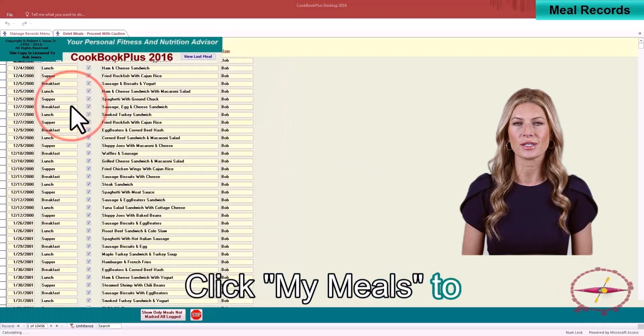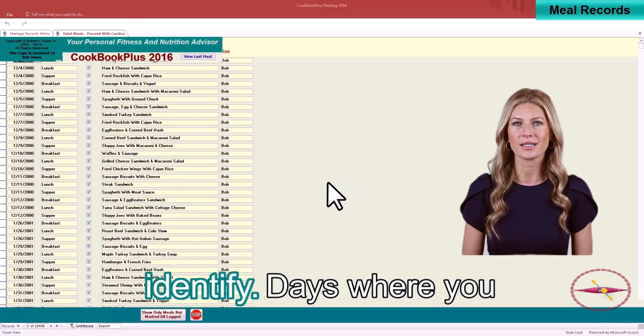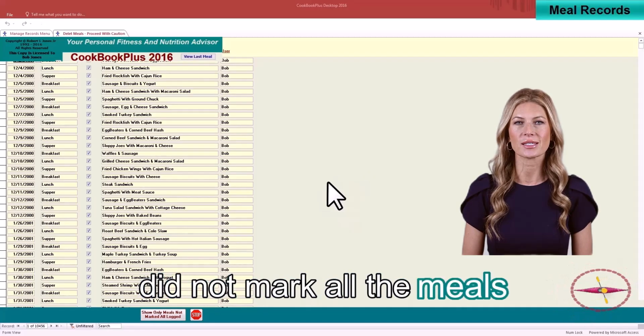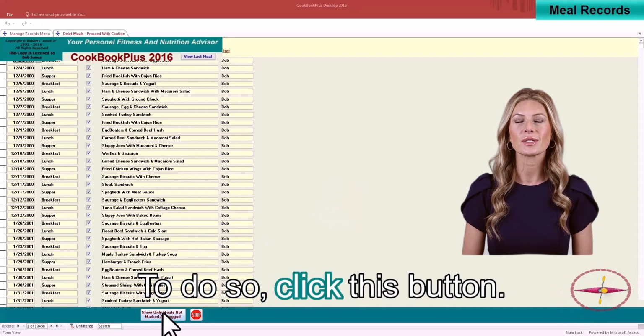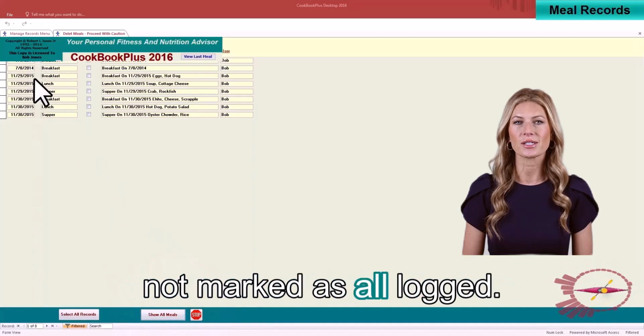Click My Meals to generate a list of all your meal records. One use for this form is to identify days where you did not mark all the meals as all logged. To do so, click this button. Here we see there are 4 days where the meals were not marked as all logged.